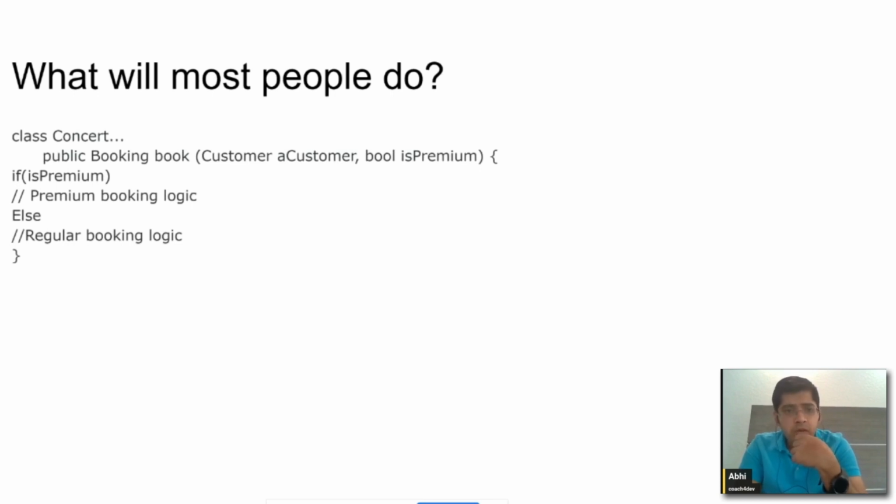A lot of people will simply take in the customer, add a boolean flag isPremium, and write the code like this: if it is premium, then all the premium booking logic, and if it is otherwise, go through the regular booking logic, which is all the existing code. So we should try to avoid this type of behavior. We should try to avoid this type of code.